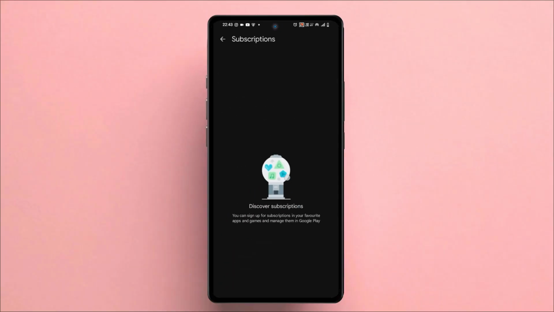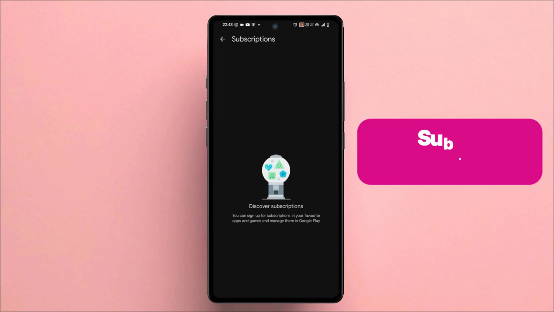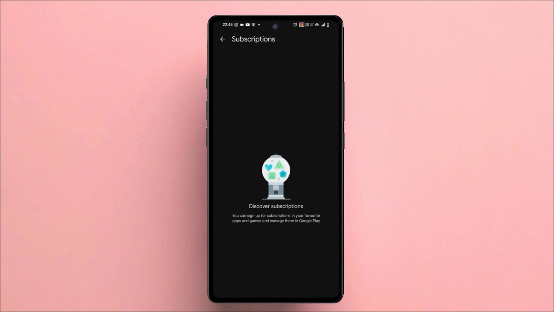Find the ReelShort subscription plan from the list and tap Remove to begin the cancellation process. Finally, confirm your choice by tapping Remove again to successfully cancel your ReelShort subscription after the free trial. Once these steps are completed, your subscription will be canceled, and you will not be charged when the trial period ends.